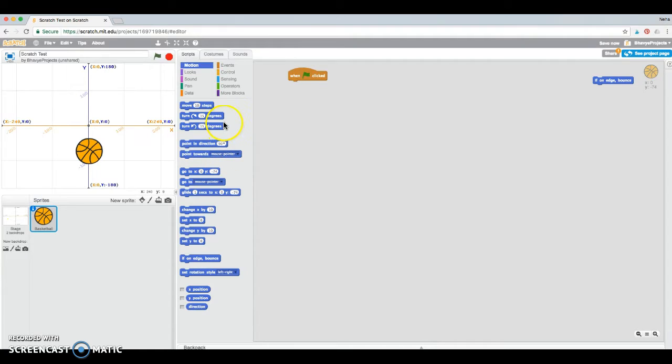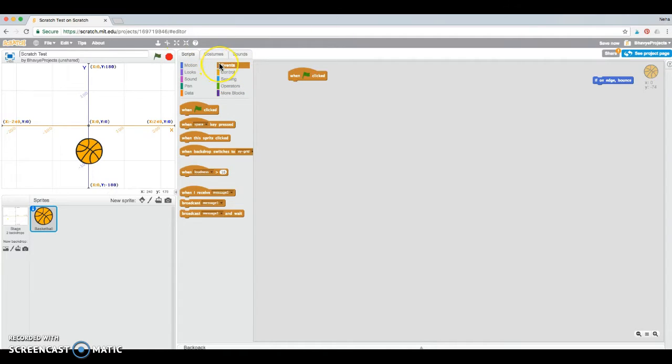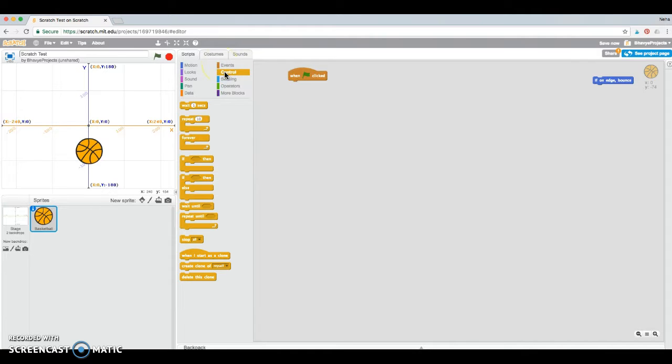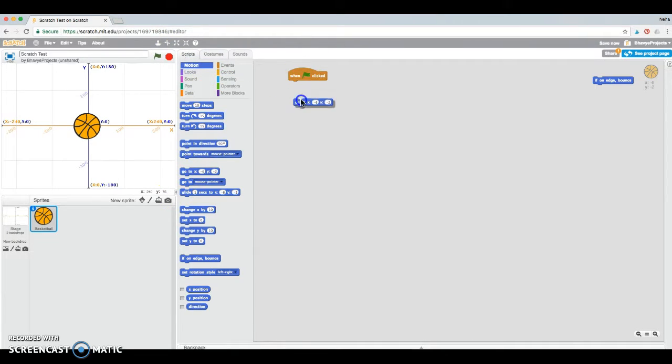Now we also discussed the events, and I think the next thing is the control section. Let's say I want this ball to stay here, wait here, then I want it to go here, stay here, then go here and just stay there. How would I do it? If I were to do this, go to x 0, y 0, then go to x 100, y 100.